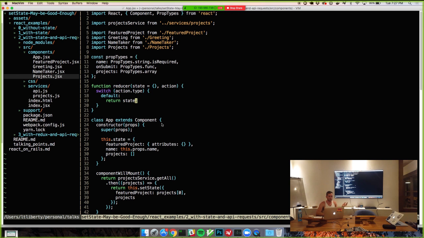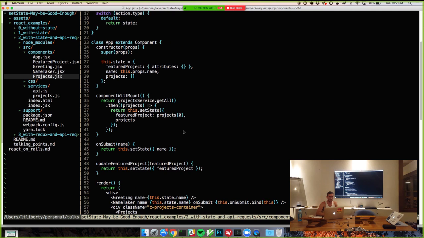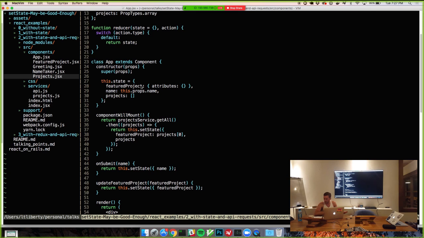So we have this reducer, and what we're trying to do is take all these instances of setState and change them over to some better way of handling all this. So this reducer we have here, we're just going to have it return state. We're going to talk about why in one second, and why a reducer is useful in this situation.